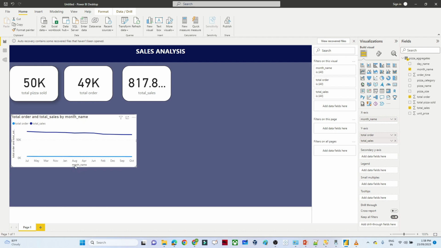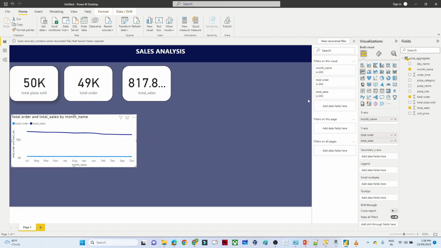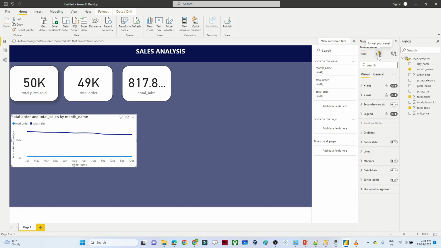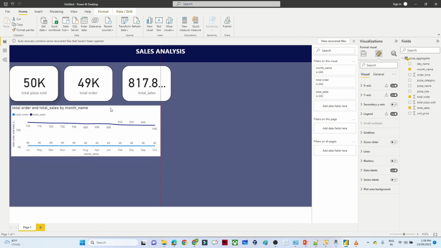Okay, suppose you want to change this, right? Suppose you want to make a column chart, so I will select the column. You can see this is the column chart, showing the total sales and the total orders. Okay, and if you want, we will make the line chart only, and after that you have to click on the format and click on the data labels. So the data labels also you can see, the total order and the total sales, how month over month it's happening. Okay, so this is the chart we will show here.